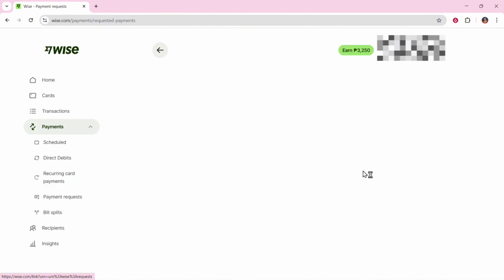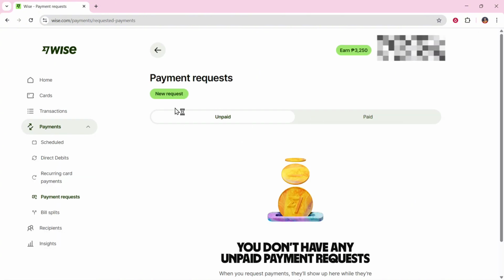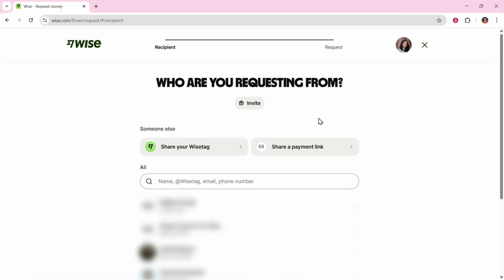payment requests. This will allow you to create a new request, such as a payment request from that specific individual. For example, I want to create a new request. I'll simply click on this and that will take you here. In here, you can send the invoice directly by entering their Wise tag into this section and clicking on their name from the results.